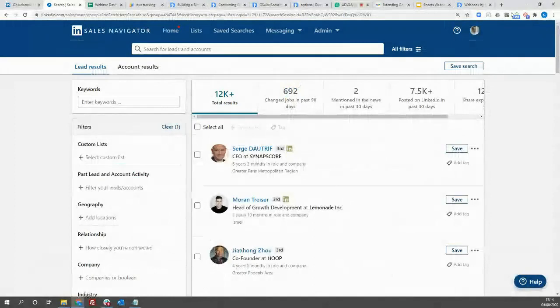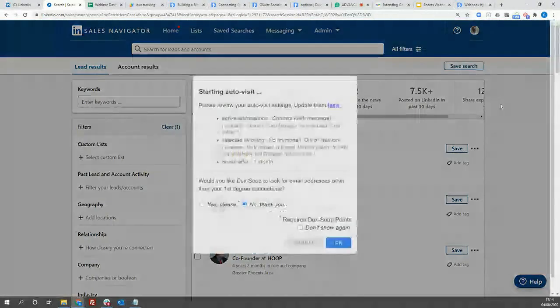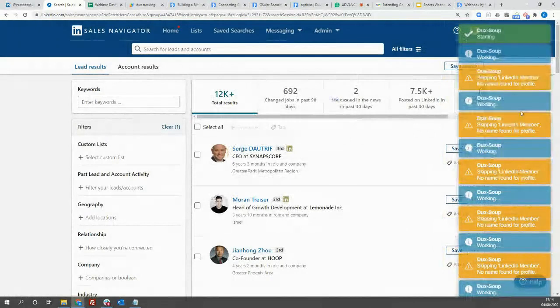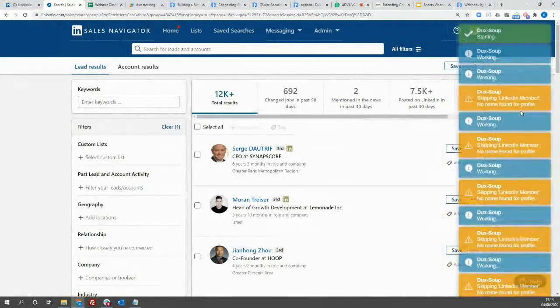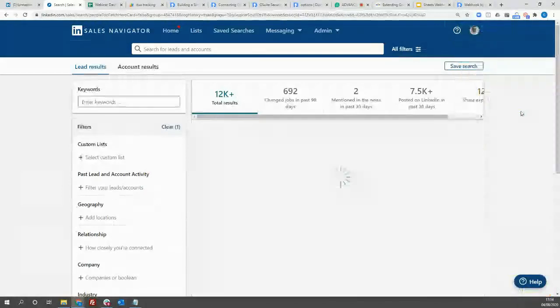And what I'll do is I will just visit and connect. So hopefully we can then just go out and visit a handful of these people and see some data get populated within the spreadsheet. And maybe I should have reloaded this first, but here we go. We should now be carrying out some visits.